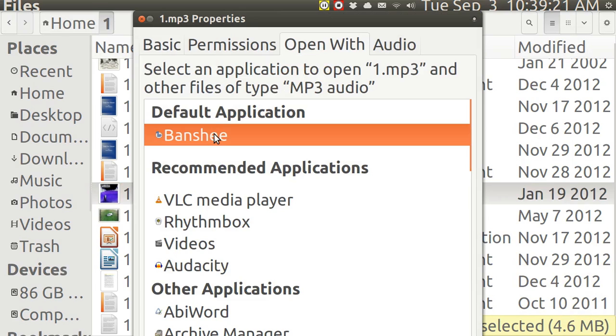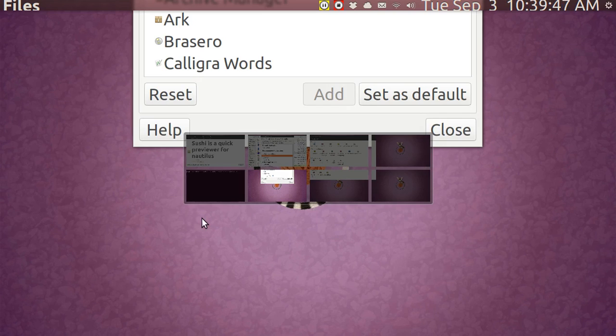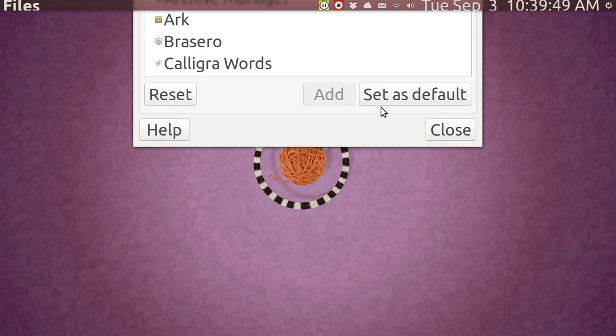So I've got Banshee selected, and this is MP3. Well, let's say I would like to open this up with instead, call it Rhythmbox. Now, you can't just tap on it. That doesn't work. You have to go down to the bottom. I've got the font so very large, allow me to confuse you just a little bit. I'm going to go down to the next screen by going Control-Alt-Down arrow. You see the bottom half of this now. And I'm going to hit Set as Default.